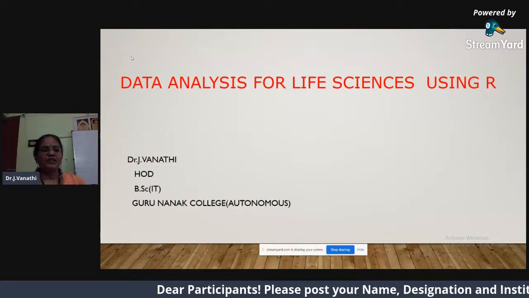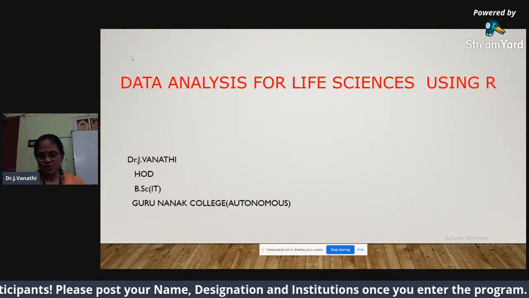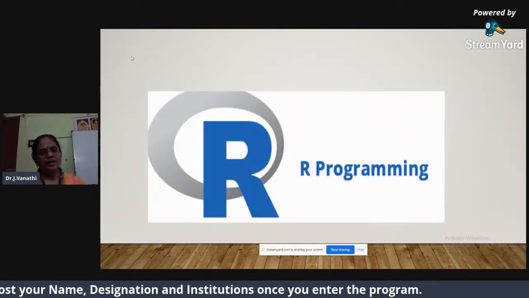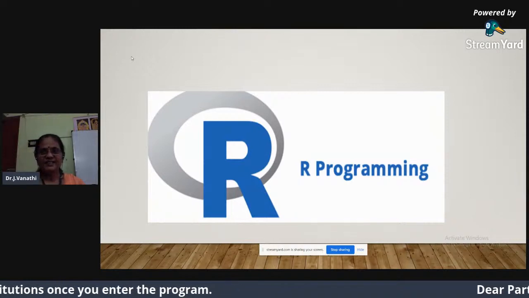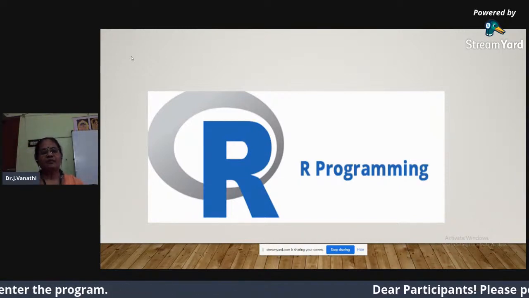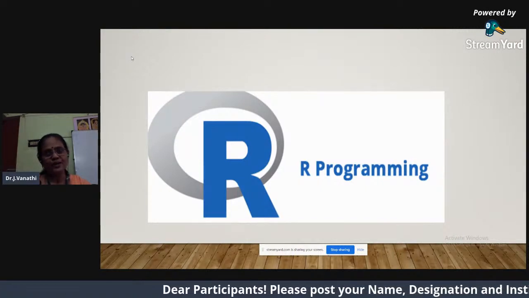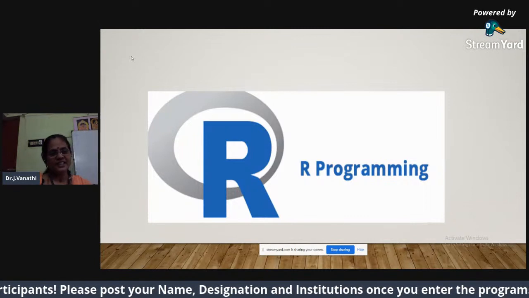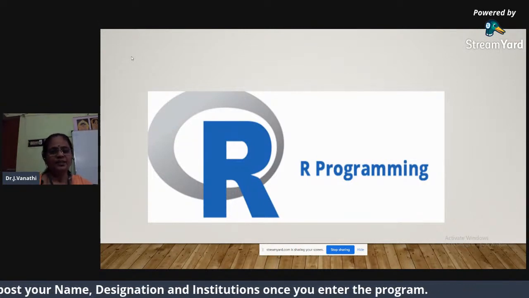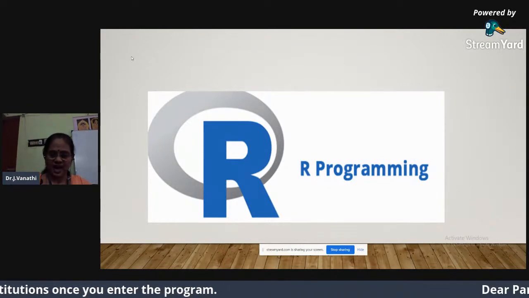I welcome you all for the online course, Data Analysis for Life Sciences using R. For the next 10 days, we will be covering R programming, the basics, and how it is going to be useful for life science students. And this is the symbol of R. That's the reason I just put this in. The symbol of R programming is this R.